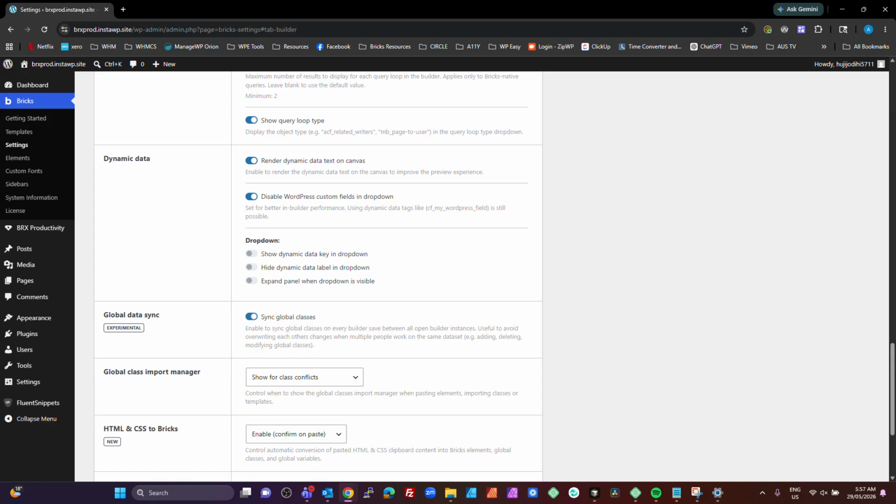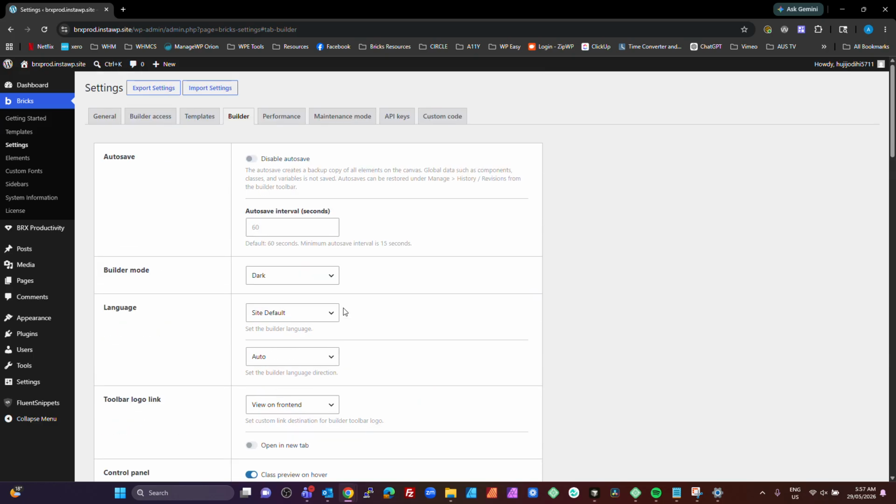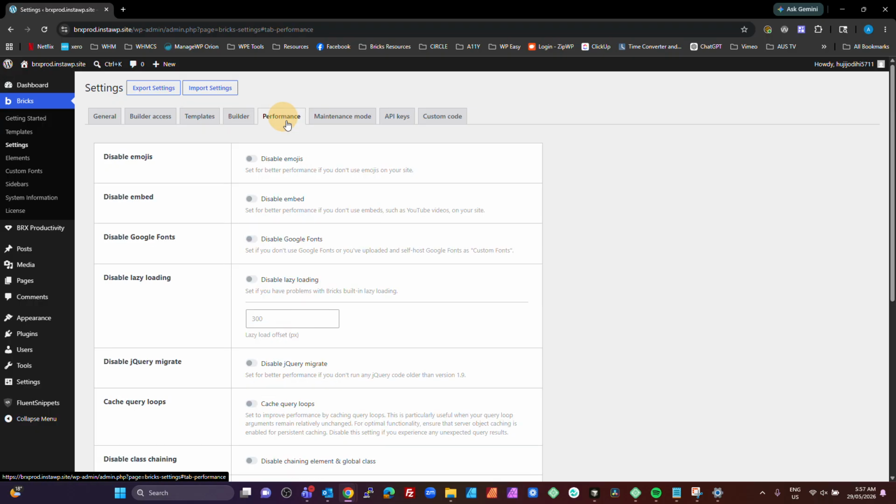That's if multiple people are using it. It does help. And I'm going to enable this instant navigation. I don't think I'm using that, but I'll enable it anyway. And for performance, typically I don't have emojis on my website, so I disable that. If you're not going to put YouTube embeds, things like that, disable that. We want to disable our Google fonts. We're going to use Google fonts, but this disables them in the selectors in Bricks, so you can't go into the theme and select a Google font. We're going to use a different way of doing that so that we create custom fonts, so we're not loading them from Google, so it speeds everything up.